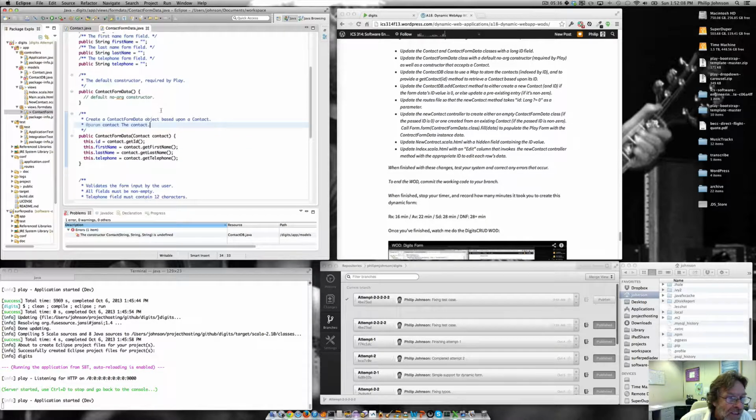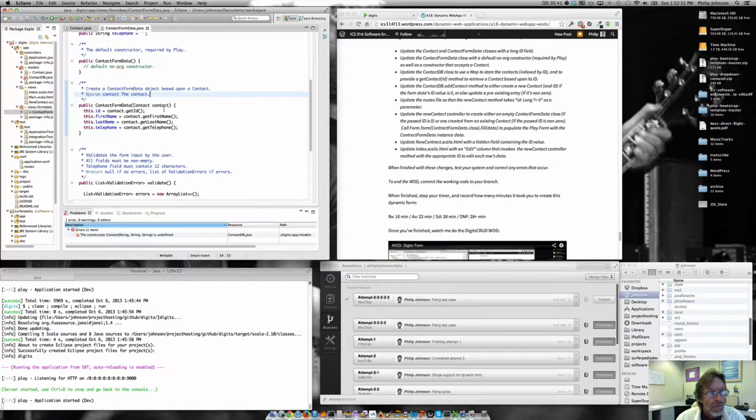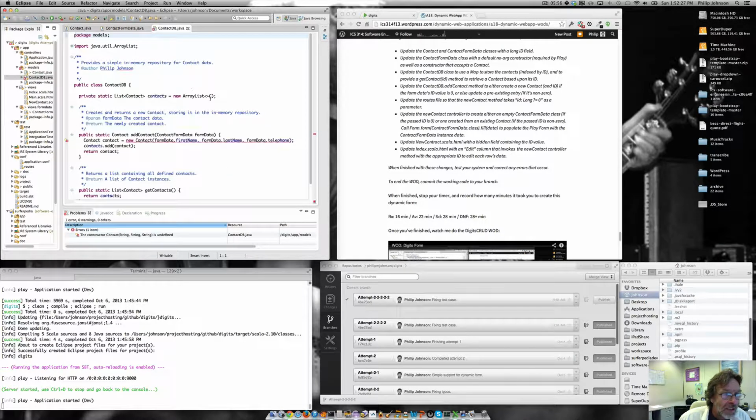Okay, so that's our contact form data object in our default constructor. What else are we supposed to do? Okay, we've done that. So now we've got to update the contact DB class to use a map to store the contacts, and then provide a get contact method to retrieve a contact based upon its ID. Okay, so now we go in here, and we've noticed there's some errors here, which we're now going to fix.